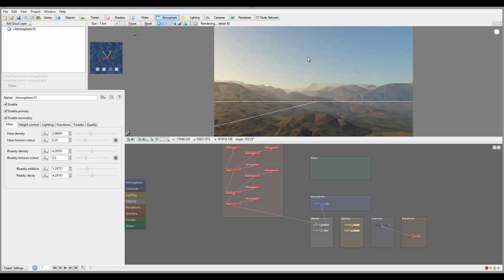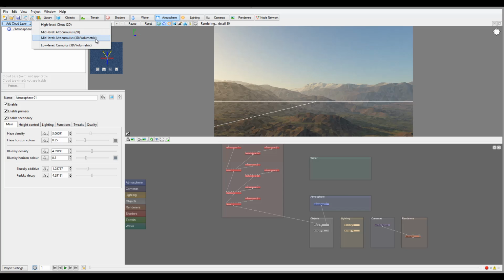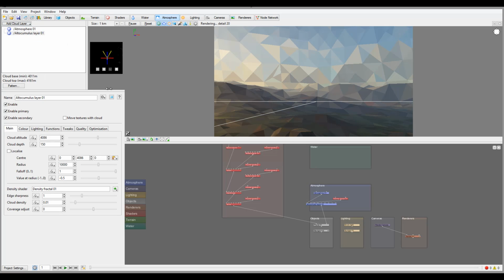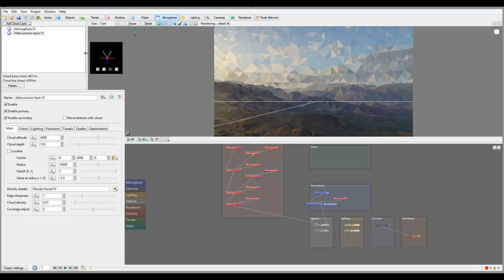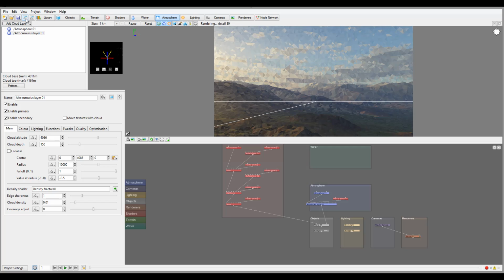Let's go back to atmosphere, and I want to add some clouds. So we go inside, select 3D volumetric mid-level. So I'm going to do this one. Okay, and sometimes with clouds you can preview in a window if applied properly. But right now, let's just, before it's rendered, you can see it's going.